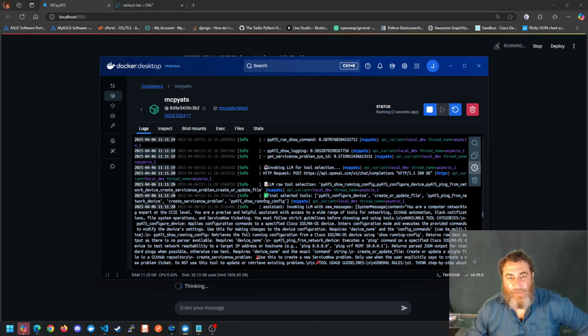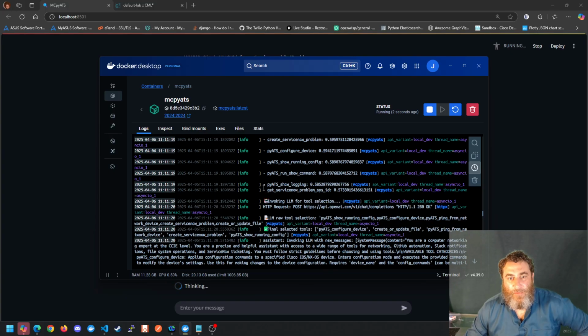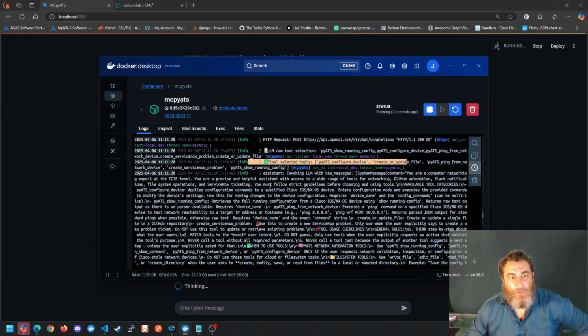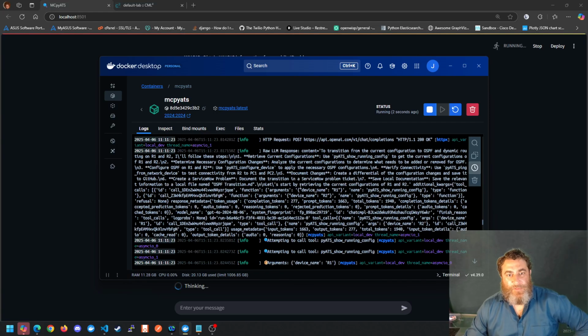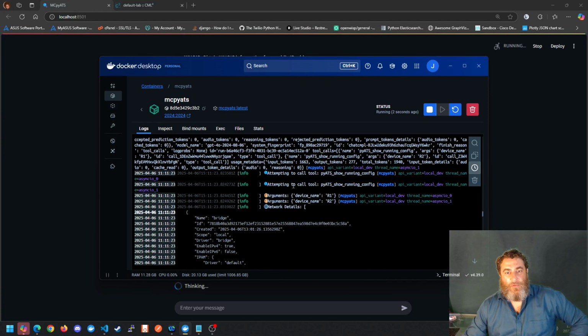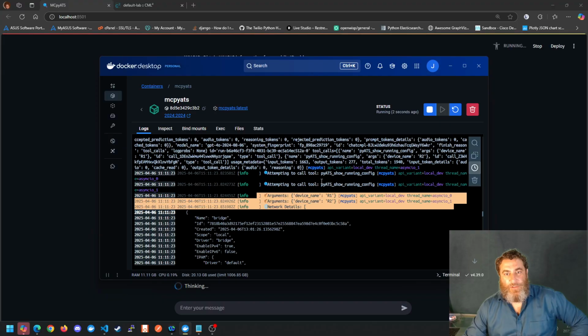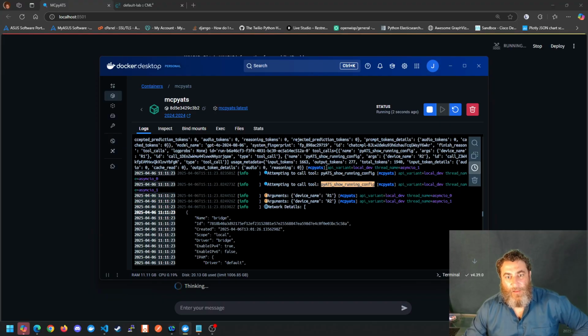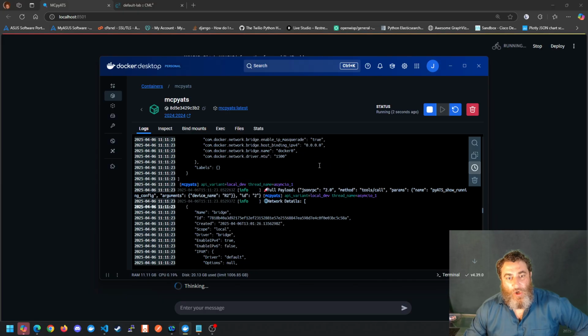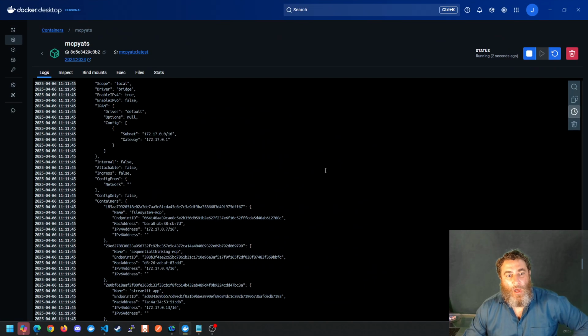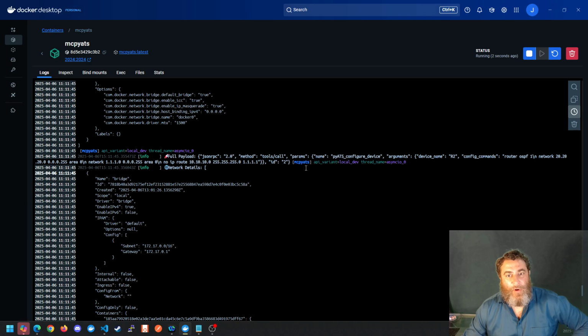So how many tools did it find here? Invoking tool selection, raw tool selection, final selection tool. All right, so it picked some tools here, and it's doing R1 and R2 show run in parallel. So we've spawned the show run on router 1 and router 2.